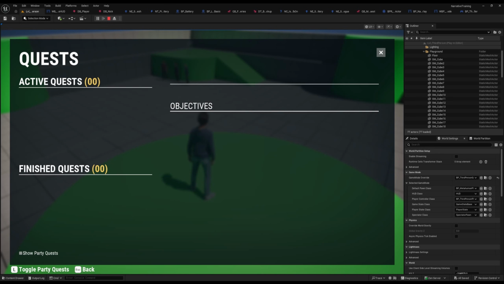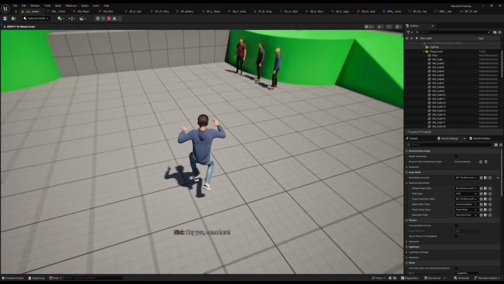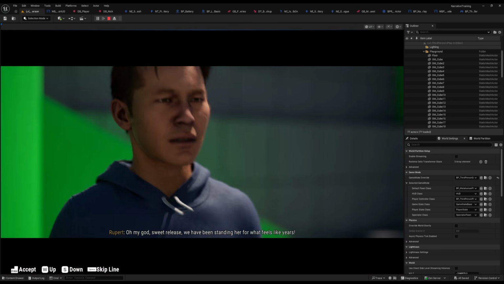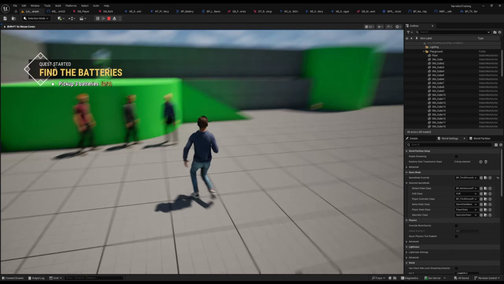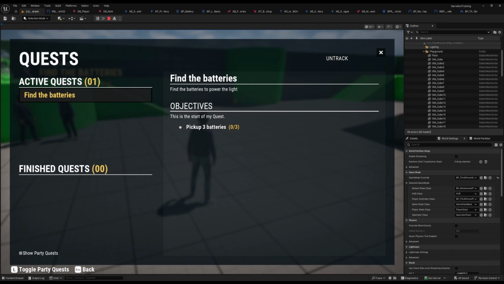At the moment it's not so useful because we don't have a quest. So let's go and talk to Nick over here to get a quest. And you'll see now we have a quest when I press tab. We can find the batteries, it gives us a description and what we have to do. At the bottom, we do have a show parties quest, which we'll come on to later. That's just so you can differentiate between quests you own and quests that belong to the party.